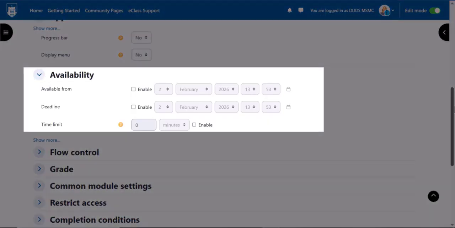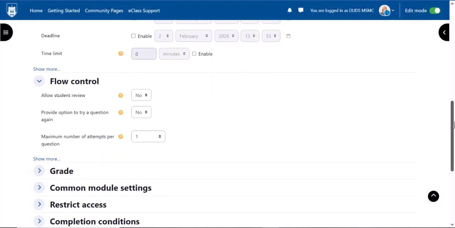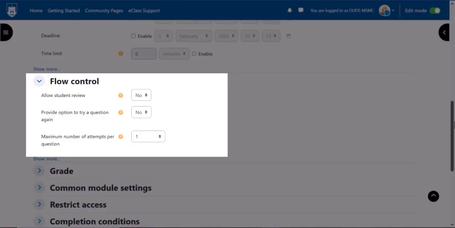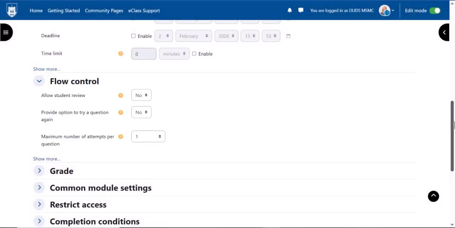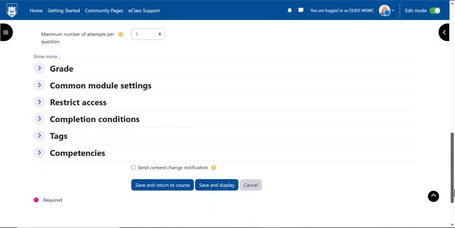In the Availability section, you can set open and close dates if needed, as well as a time limit. In the Flow Control section, you can decide whether students can go back, whether they must answer questions correctly to move forward, and how many attempts they get. These settings shape how structured or flexible your lesson will be. Once you've selected the settings that are appropriate for your lesson, click Save and Display.